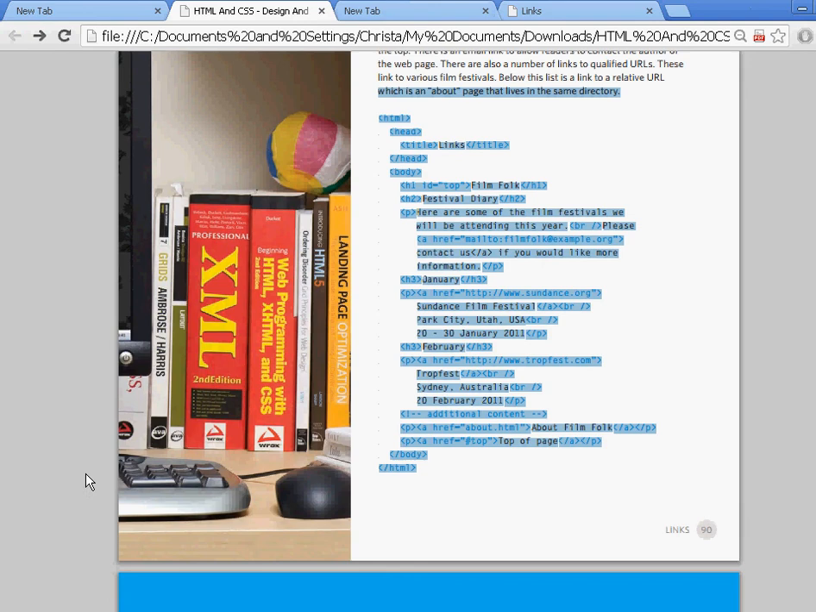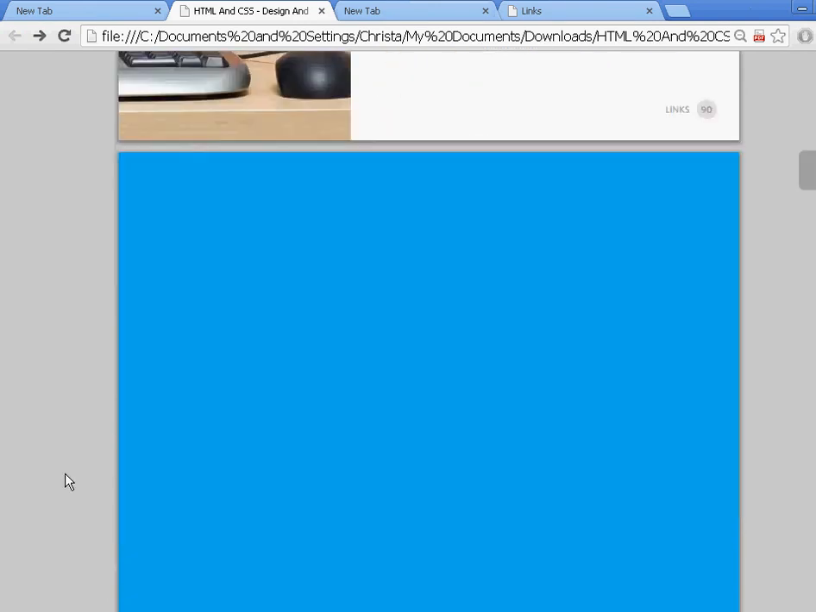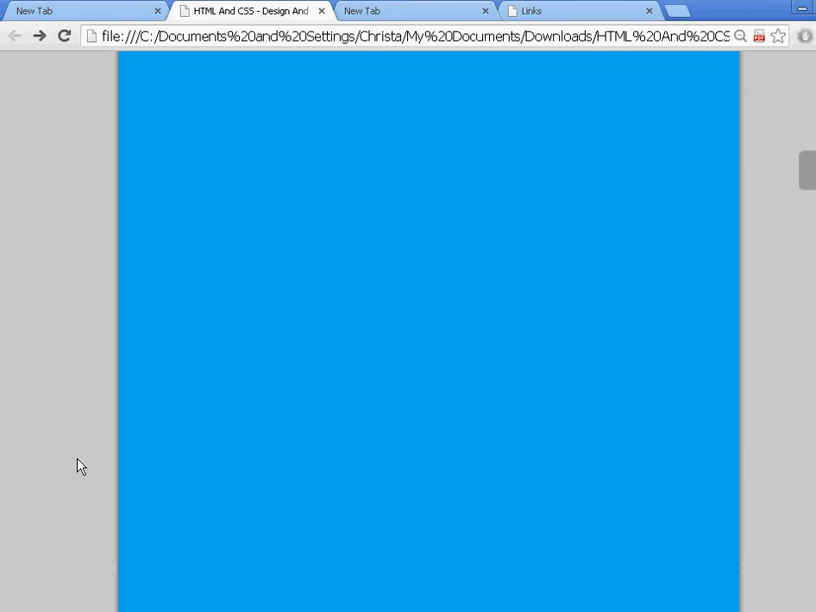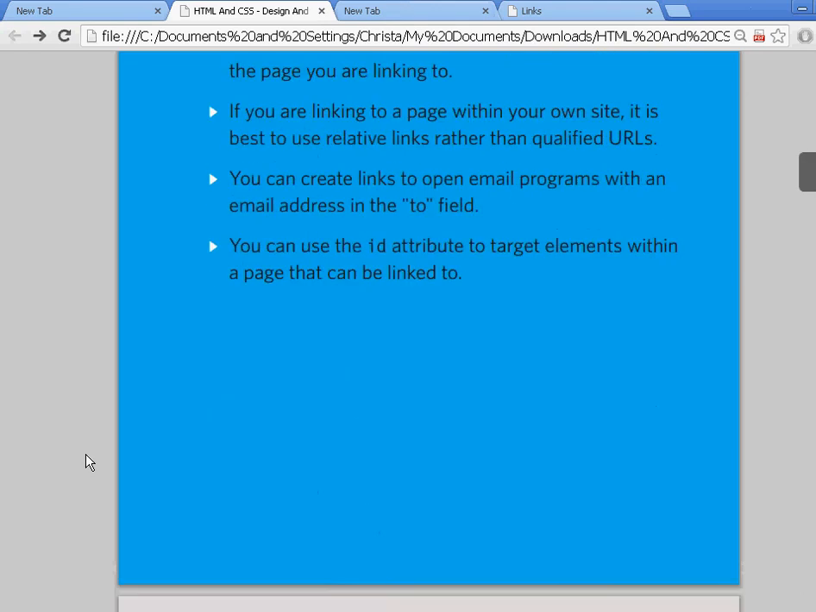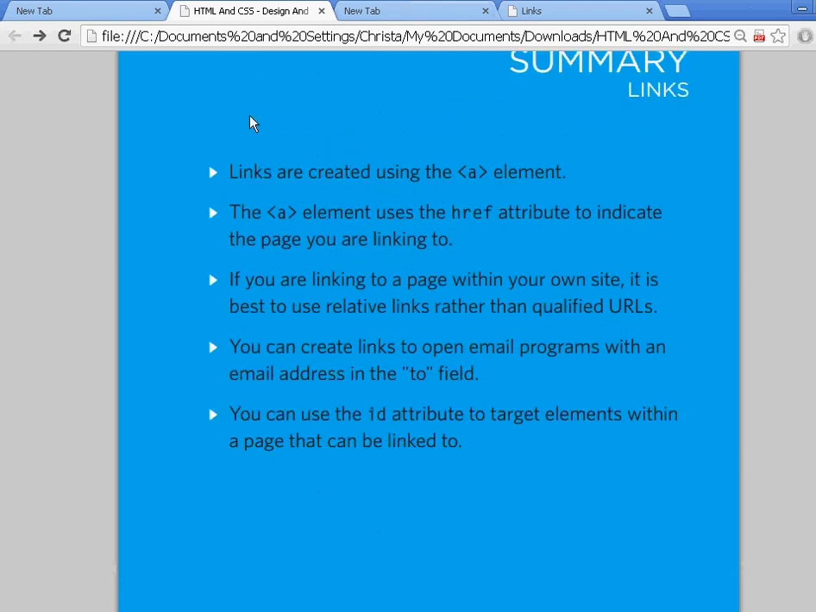But let's go down now to our summary of the last page of Learning HTML. Summary: links. Links are created using the A element. The A element uses the href attribute to indicate the page you're linking to. If you're linking to a page from your own site, it's best to use relative links rather than fully qualified URLs. You can create links to open email programs. You can use the id attribute to target elements within a page to be linked to, like opening a new window.